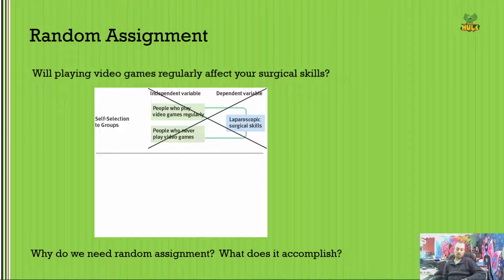So, what are some benefits to random assignment, and why would we want to do this as opposed to, say, self-selection? Why would you let me randomly assign you to these two groups instead of me just saying, here, pick which group you want to be in?